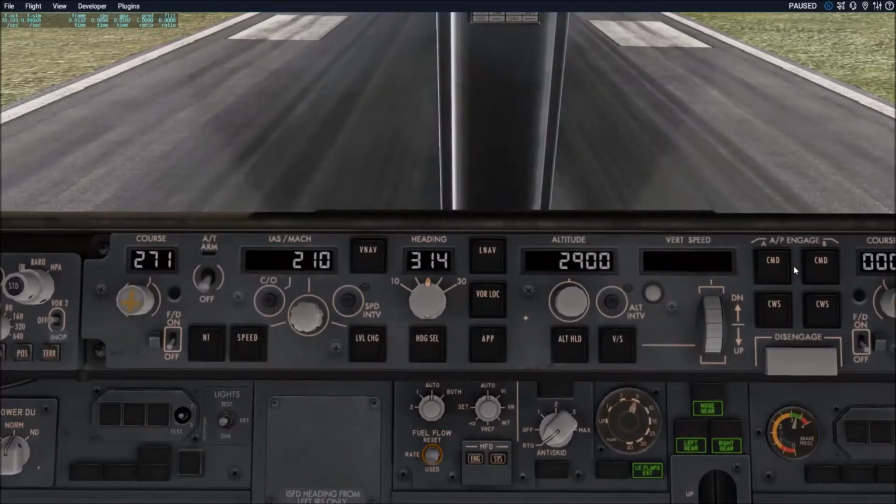These are the autopilot engage buttons. You can see AP engage, and CMD stands for command. So both autopilots, both command buttons, are actuated when you are on auto landing. Auto landing in the sense when you have almost zero visibility. But for this flight in clear weather, I will be using one command, one autopilot.